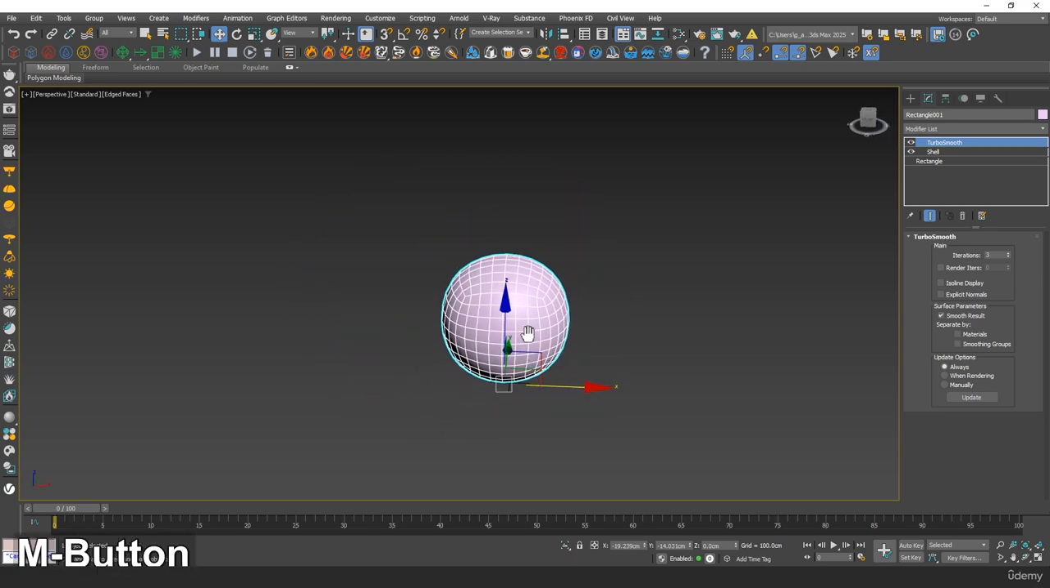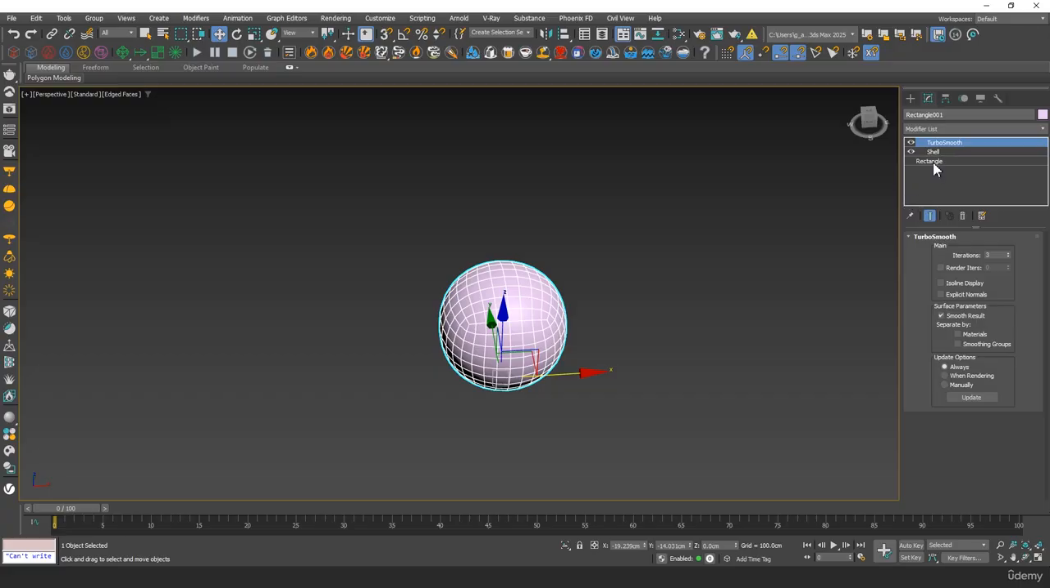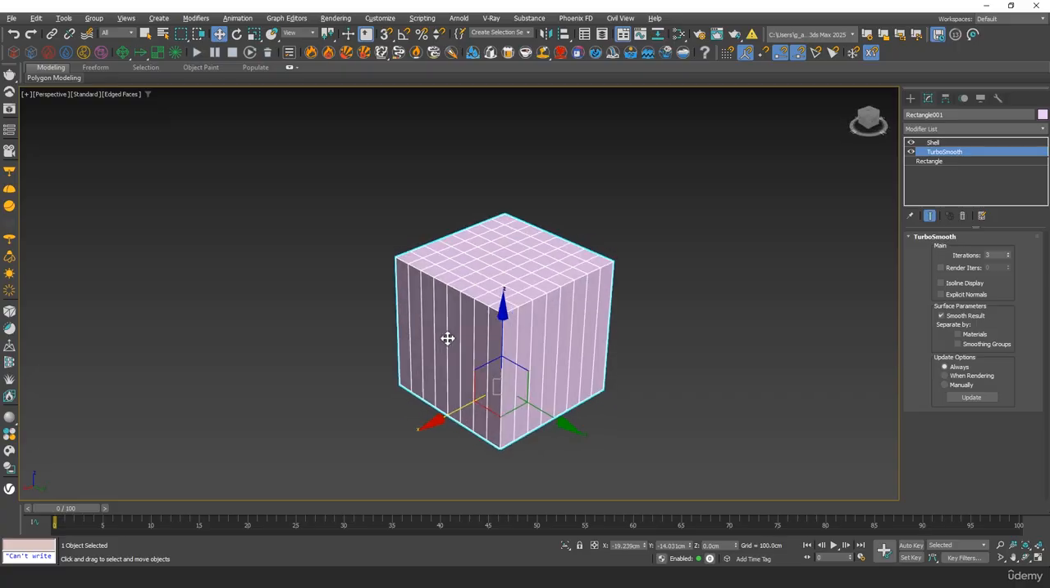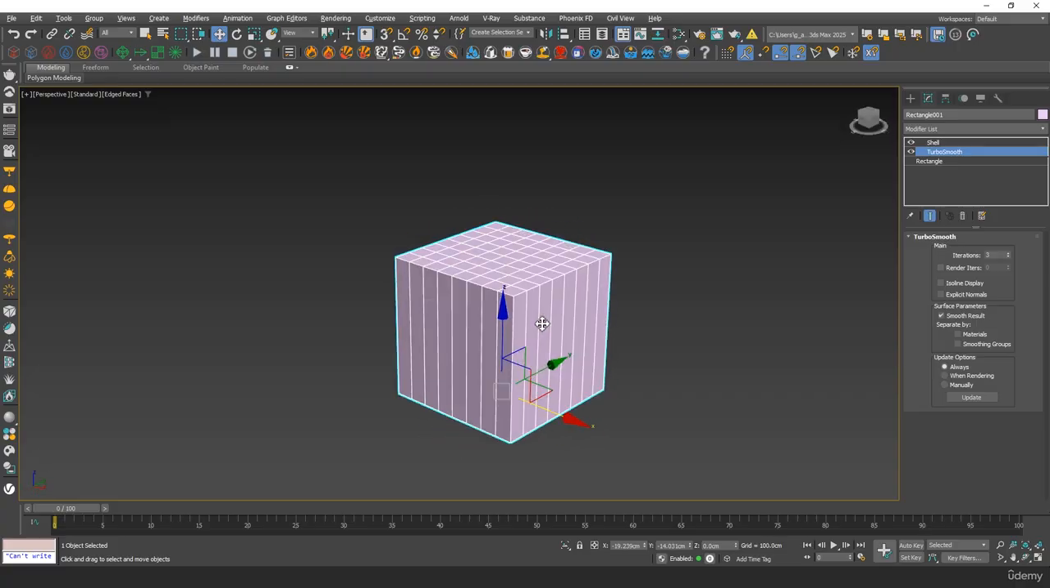You can reorder modifiers just by dragging them up or down in the stack. But be careful. Not every modifier likes being moved around, and sometimes that can cause unexpected results or errors.